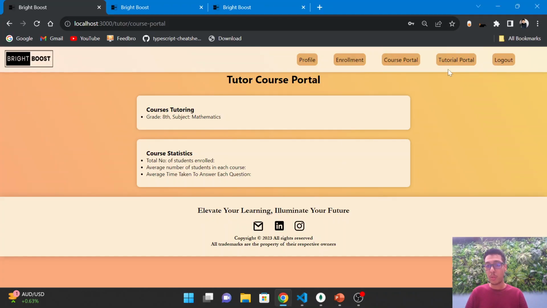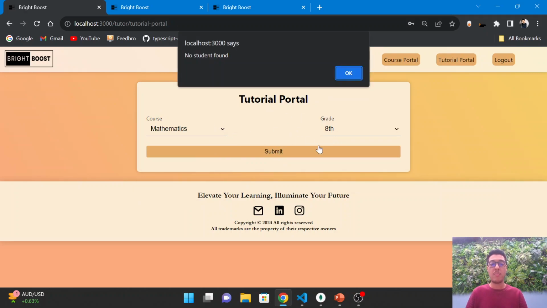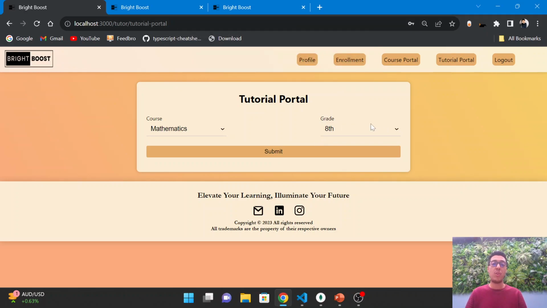Again, going back to the tutor page, this time we go to the tutorial portal. On this page, the students who need answers in different subjects will be displayed here based on two filters, course and grade. Hitting course, mathematics, grade 8, for example, hit submit. No student found, because we need to register a student, which will be presented by my friend Atul.